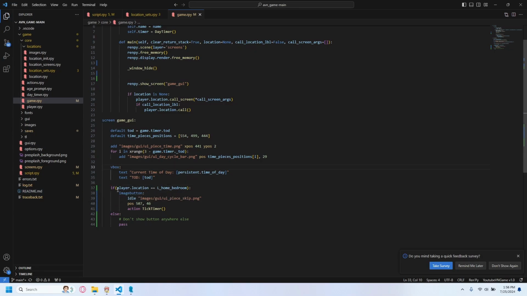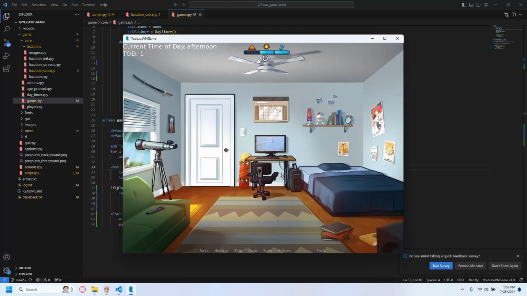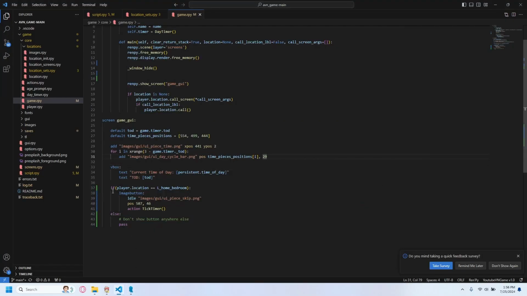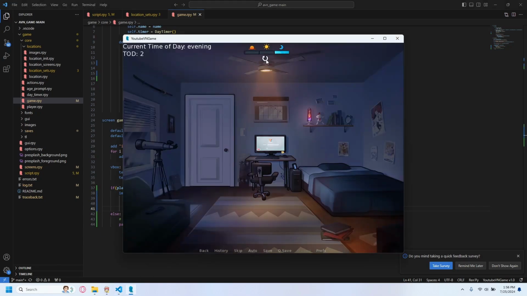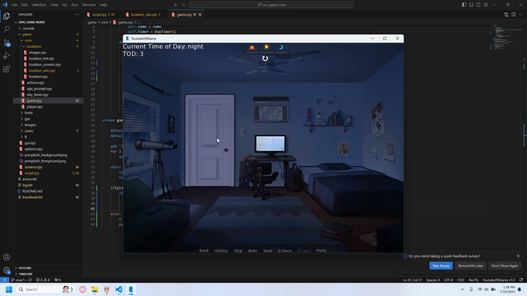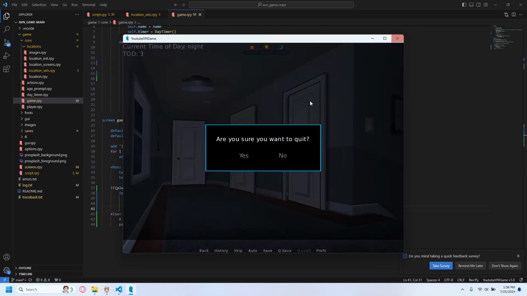So if you only want to show this skip button, this advance time, in one certain location, it would be this: if player dot location, for example, mine is in the home bedroom. But if it's going to be in the kitchen, the morgue, or whatever location you want, add this line of code right here, and then put that image button in it. Then that will do its thing and advance the time. Cool. Now we need a way to reset this time, and that's very easy to do.